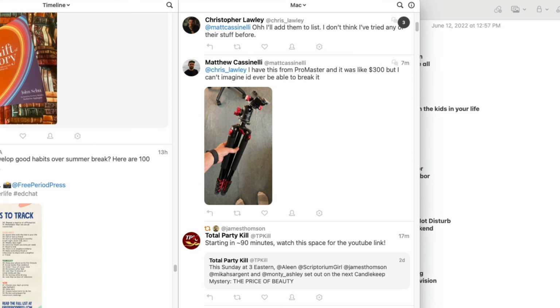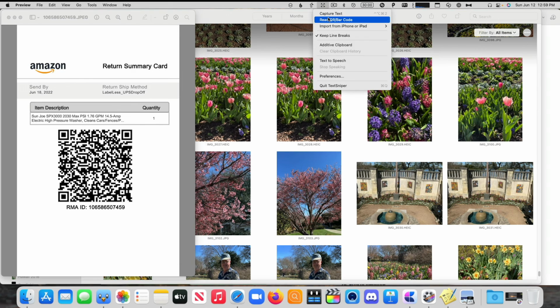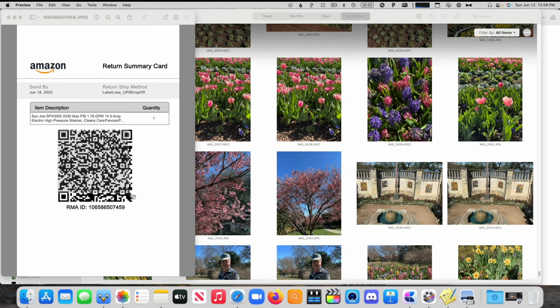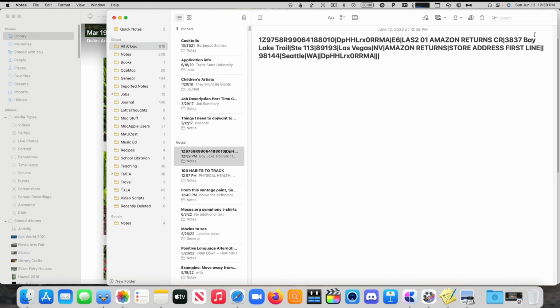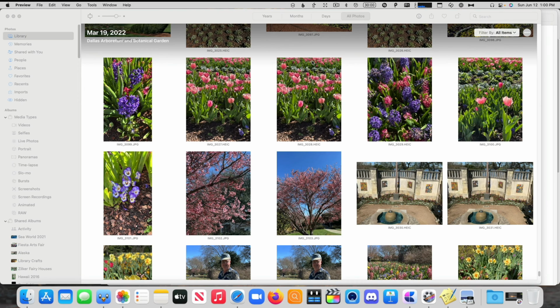But TextSniper will also work on QR codes. So if we do our read QR barcode from TextSniper, select it, and then go into our notes, and it has the address for the Amazon return. And so that is an example of using LiveText in conjunction with TextSniper.